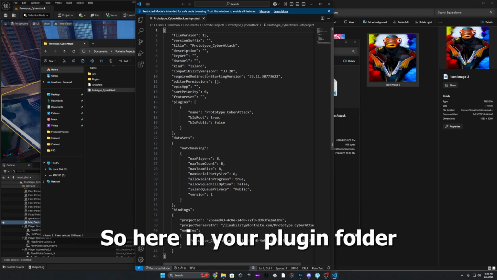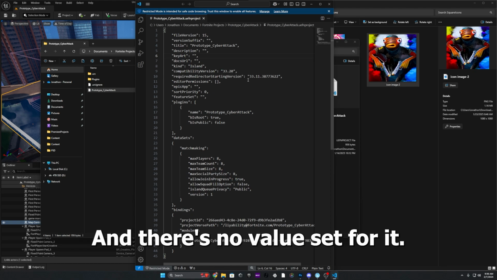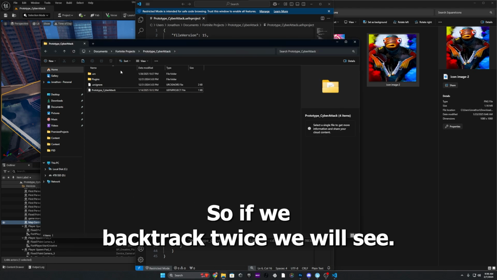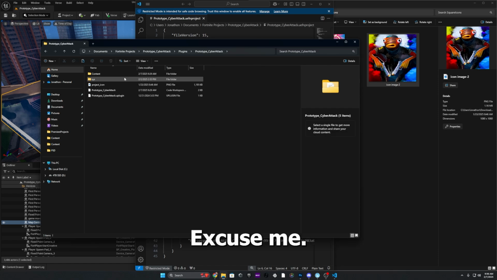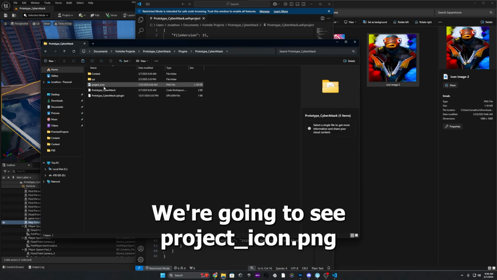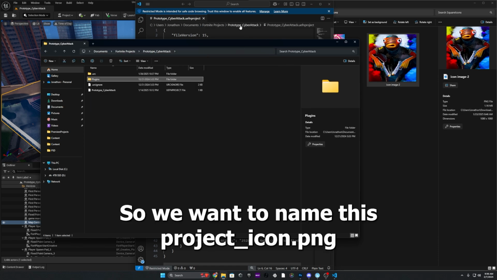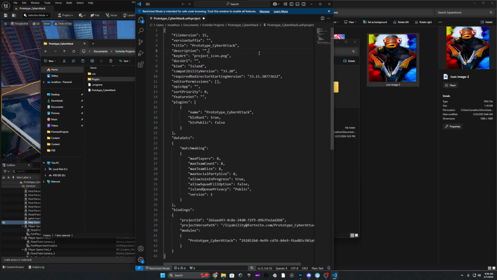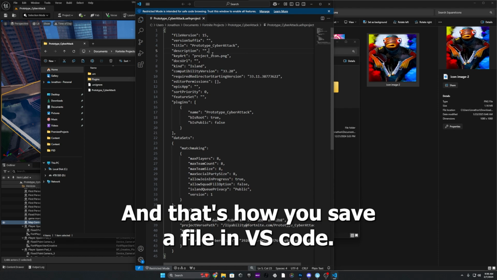So here in your plugin folder, you're going to notice this key art key, and there's no value set for it. So that value needs to be what you just named your image as. So if we backtrack twice, we're going to see project_icon.png. So we want to name this project_icon.png. Then all I need to do is hit Control S, and that's how you save a file in VS Code.